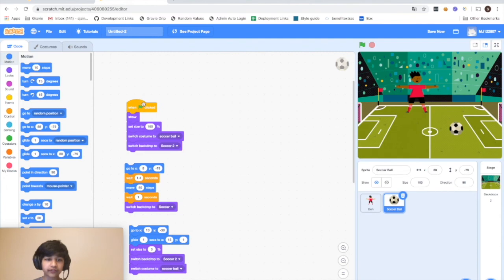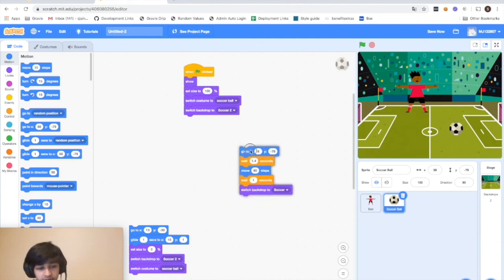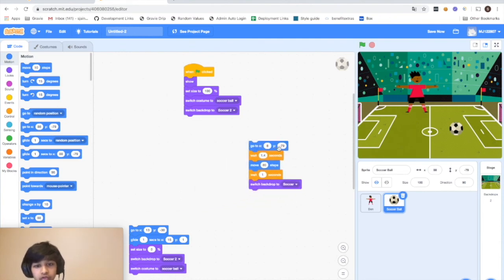So basically, in the first program we weren't controlling the backdrops. In this program, we're using the backdrop buttons. Using the go to XY button, we want X to be 8 and Y to be negative 79. Since we want the timing to be the same for both the soccer ball and the players, wait 1.4 seconds. Then in motion, use the move 80 steps button.